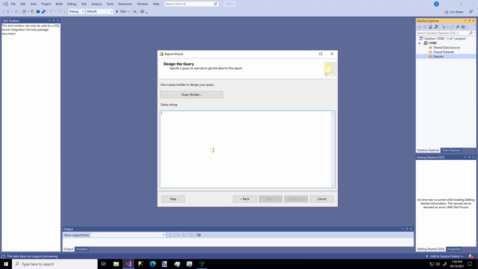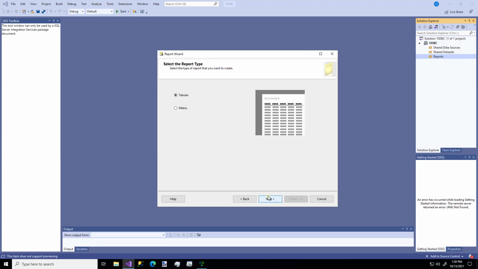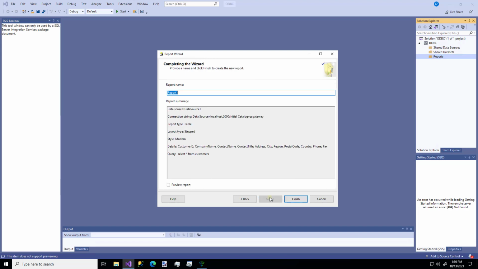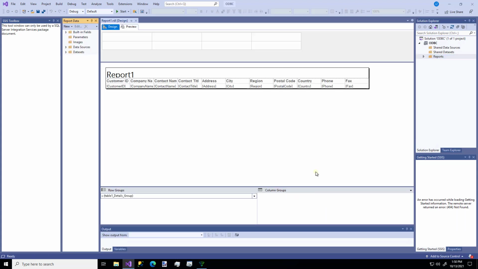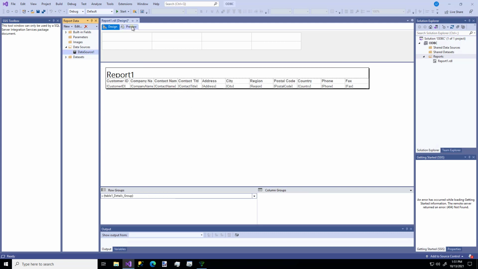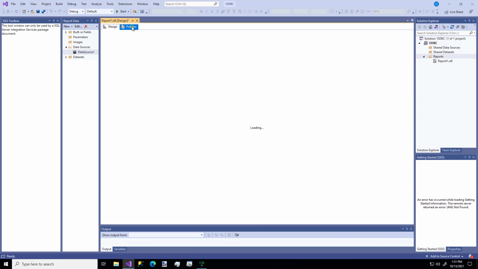We'll stick with our same customers table. We want a tabular report, and we'll use all the columns. We'll say Next. Report name, Report 1, sure. We'll click Finish, and just like that, you see Report 1 is created. We have our data source created with the connection string. It looks good, so let's preview the output of the report.